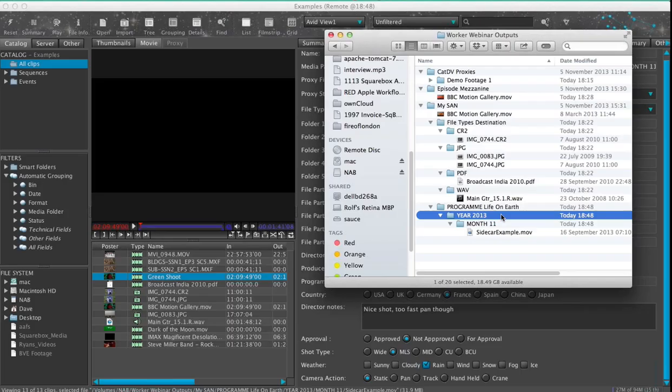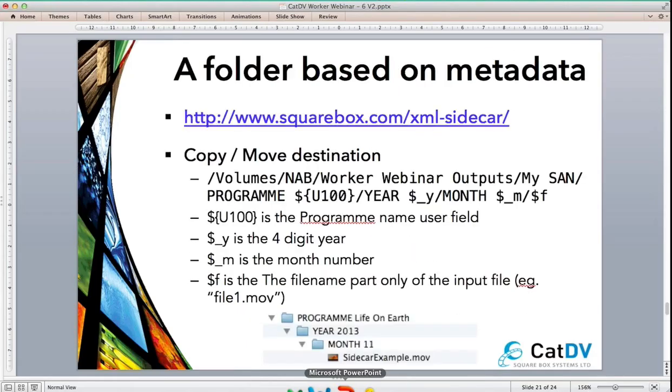I'll hand over to Dave. Very good, thank you. Okay, and this slide really just shows exactly what Lee's just been talking through. So it's an expansion of that line we saw in the worker action earlier.